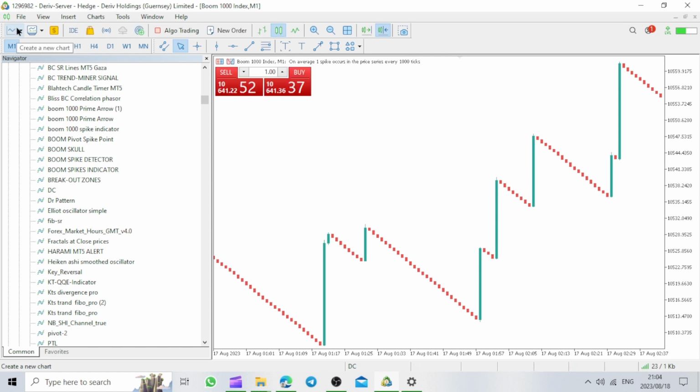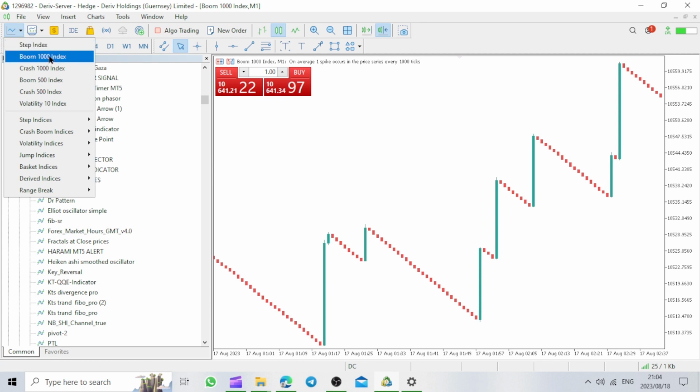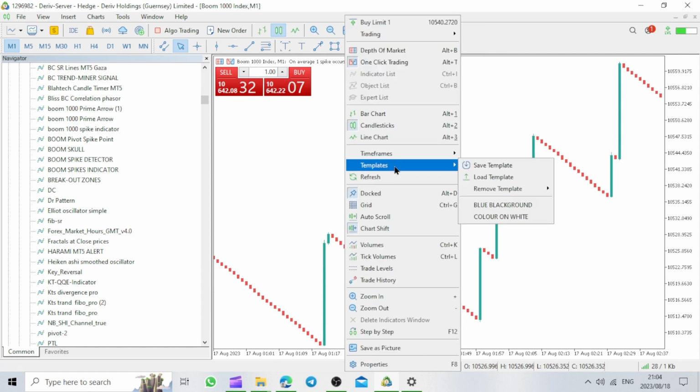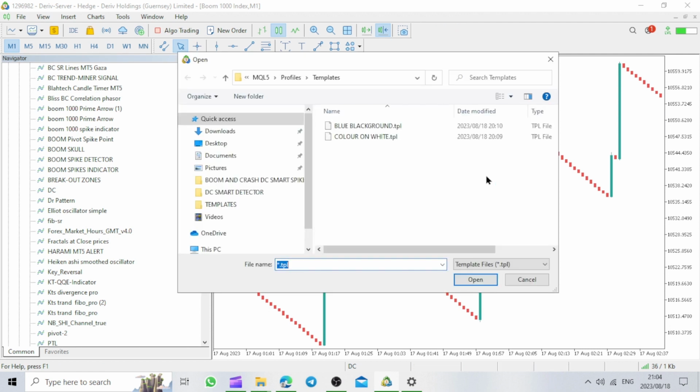How to load the template. After opening the chart, right-click on the chart. In the context menu that appears, hover over Templates to reveal a submenu. From the submenu, click on Load Template. Navigate to the template file, a file dialog window will appear. Navigate to the location where you have saved the template file on your PC. Select the template file and click Open.